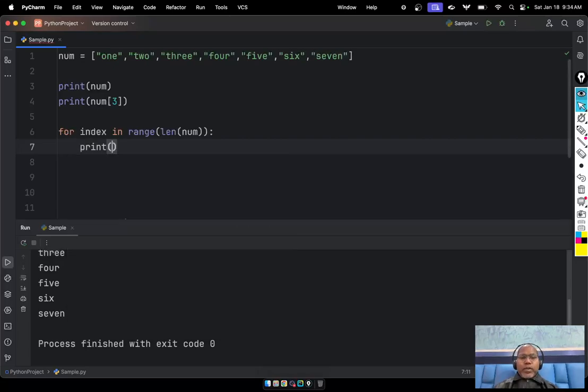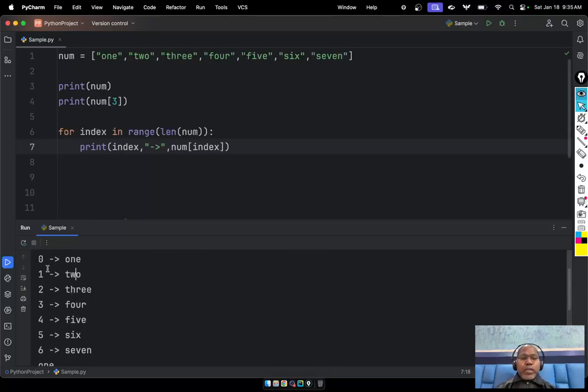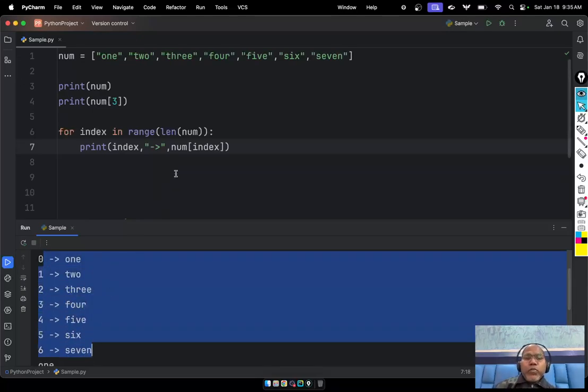Now here I say print. I want to print the index, and the value is the num of index. In this way you can run and get the value. So you can say 0 index 1 value, 1 index 2 value, 3 index 3 value, 4 index. In this way you can get the value one by one. So if you want to use the index, you use the range function.